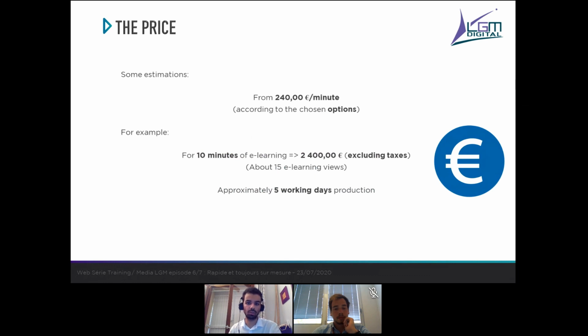About the price, about the cost, it's quite a frequent question. Of course, every course, every project is unique, but we can give you some estimation about the cost. It will be about 240 euros a minute, according, of course, to the options chosen in the second step. If we take this estimation, for example, 10 minutes of e-learning, so basic and effective content, 10 minutes of e-learning will go to 2,400 euros, excluding taxes.